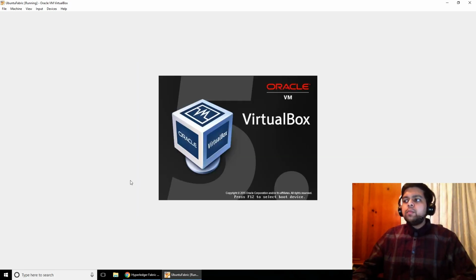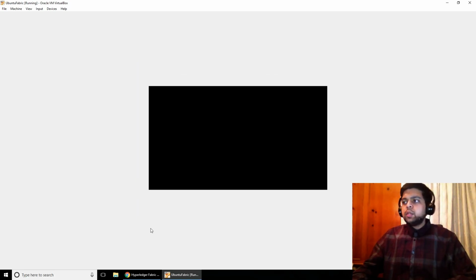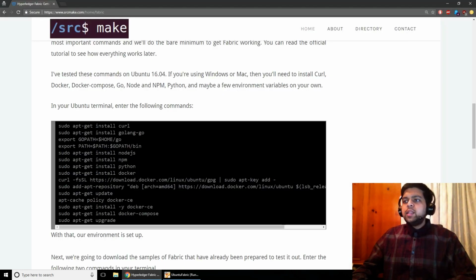And I recommend Ubuntu because it makes things really simple. You can see it's restarting right now, the virtual machine. There are a bunch of things that we need to get Fabric up and running, and we need to make sure we have all the dependencies. We need curl, Docker, Docker Compose, Go, Node.js and npm, Python, and a few environment variables need to be set.